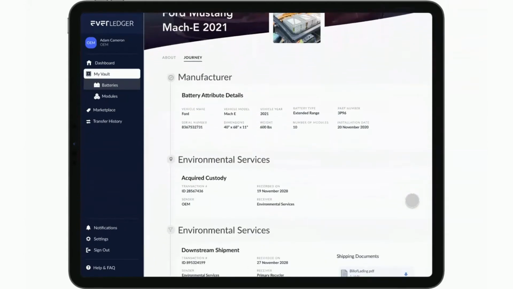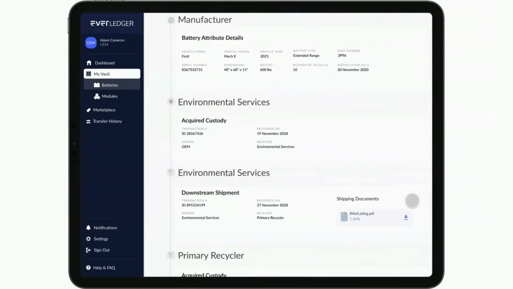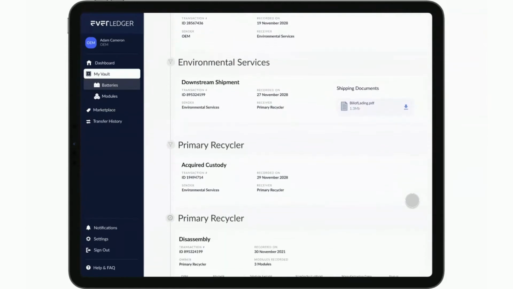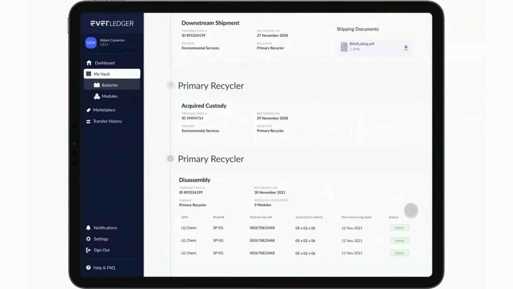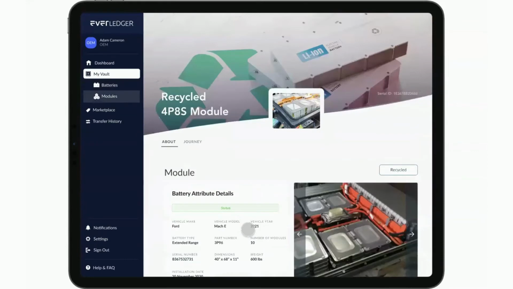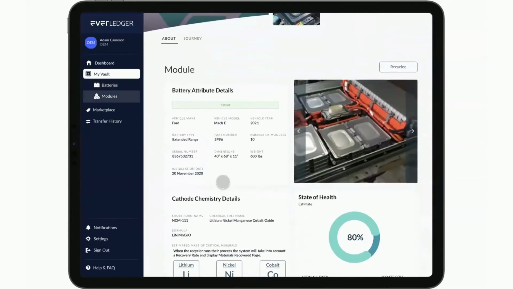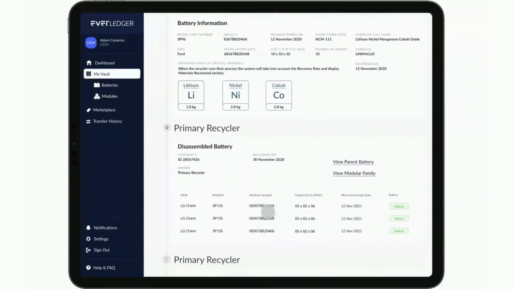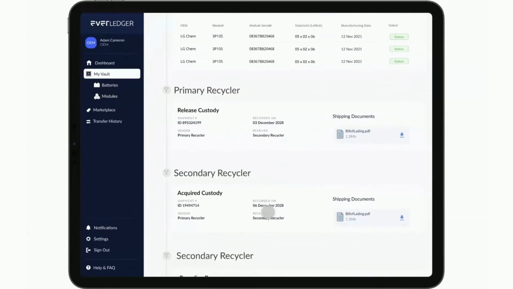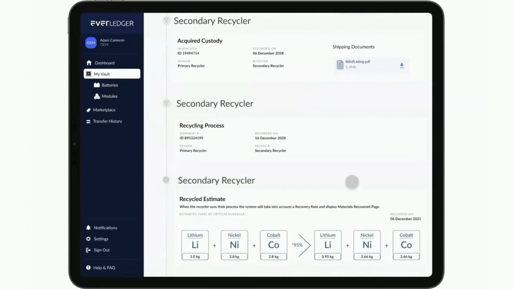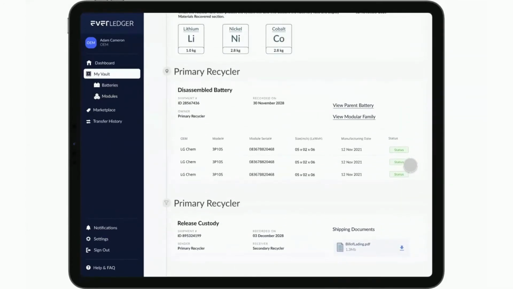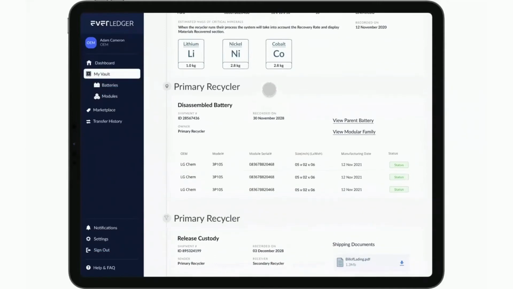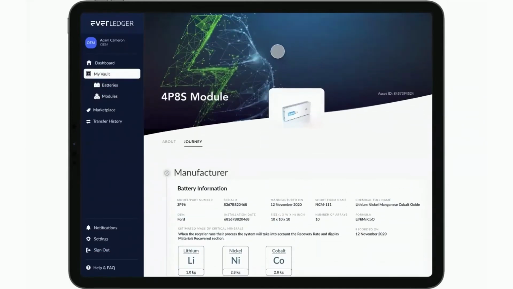The Journey page displays the lifecycle information on a battery as it changes hands and users attest to the processes occurring downstream. Here you can see this battery has reached the end of its life and been disassembled. This effectively ends the journey of the battery pack, but users can click through to uncover the extended journey that individual modules have experienced. They can also click through to see information on other modules that were previously associated with the pack. Users can also go back to review the parent battery.